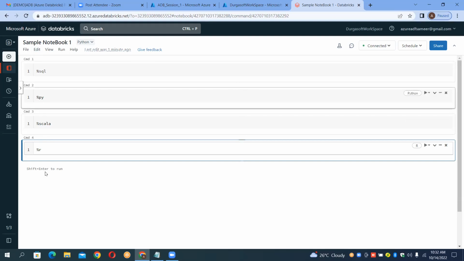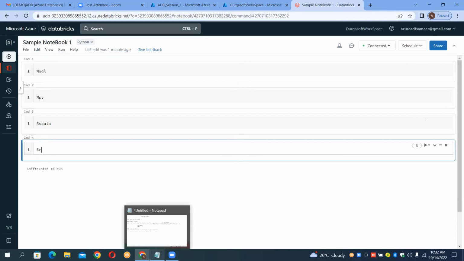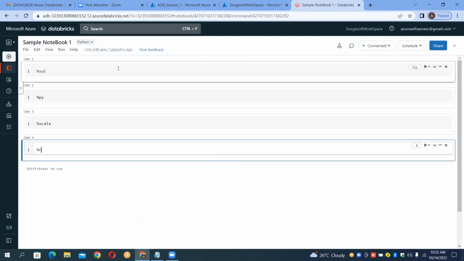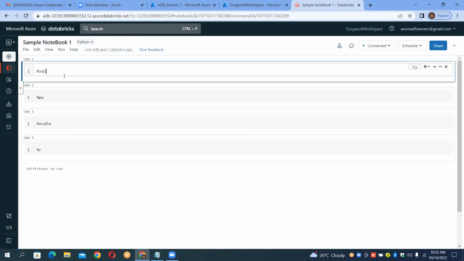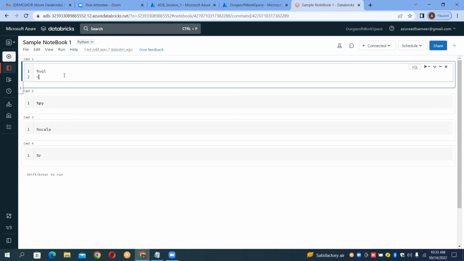So these are called magic commands. The magic commands will change the language of coding. Using the magic commands, you can write all the code, whatever we have. If you use %SQL, that means below you can write all the commands. I can use it like this: create table. Can you see here?